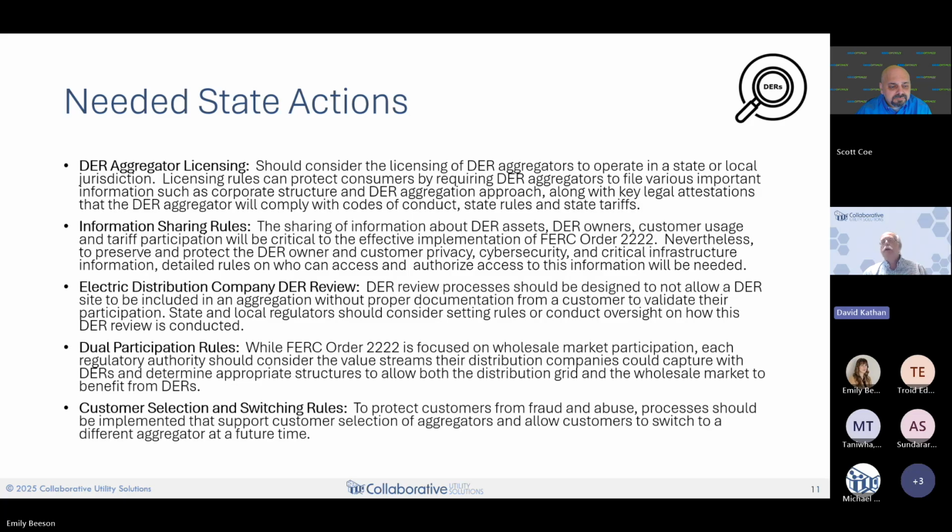Then, similar to the responsibilities under FERC 2222, there's also a need at the state and local level to look at dual participation and to ensure that there is not dual participation. But on the other hand, especially at the state level, there needs to be a consideration that there are additional value streams that a DER can provide. So a careful examination of what the various services are, whether they are being provided at the same time, and whether they're being double compensated should be looked at in great detail.